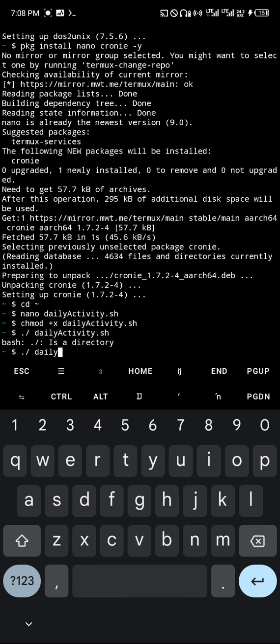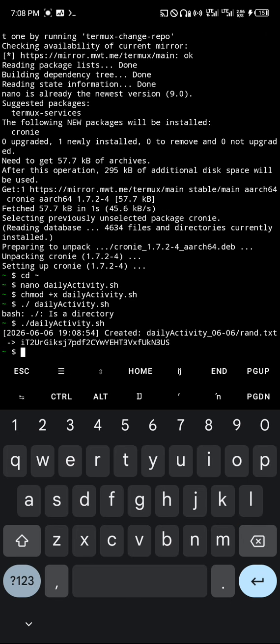I can't go back on this thing. I think they removed it. Yeah, which means it's actually working. That's the way you're supposed to run it.